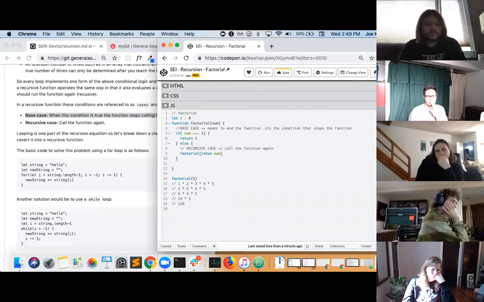Because number is a number. We're going to pass something in here. And then what we're going to do is multiply it by factorial of num minus 1.